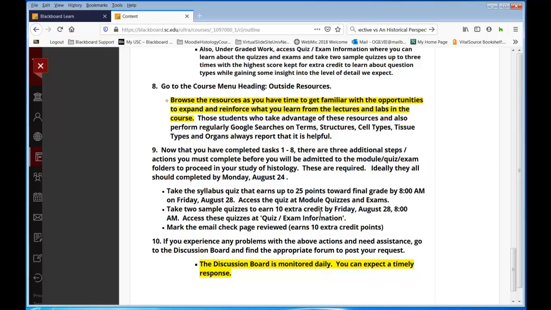Now, I'm going to go to the module quizzes exam folder, and you'll see that you won't see any quizzes after that. I'm going to go to the module folders, and you won't see any of the module folders.